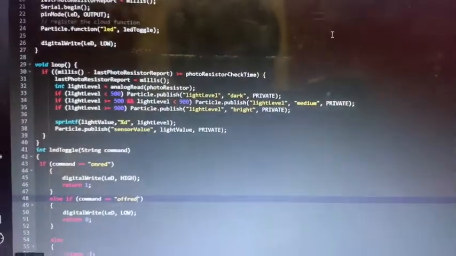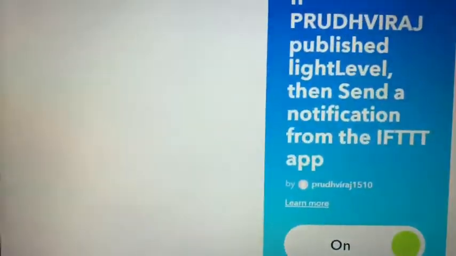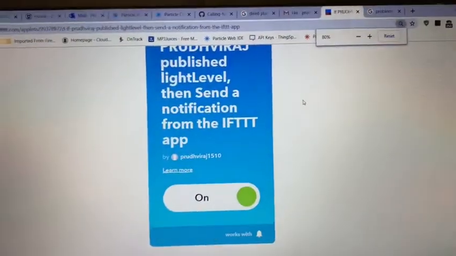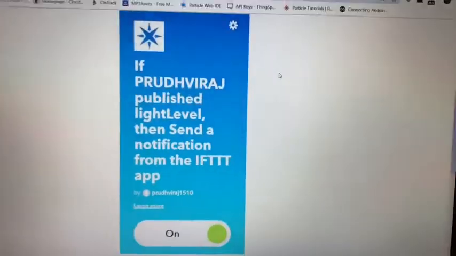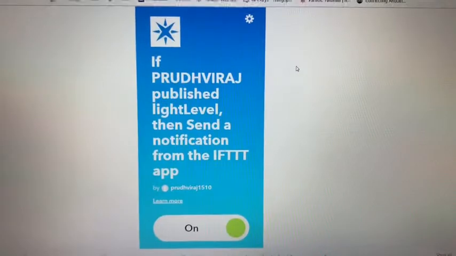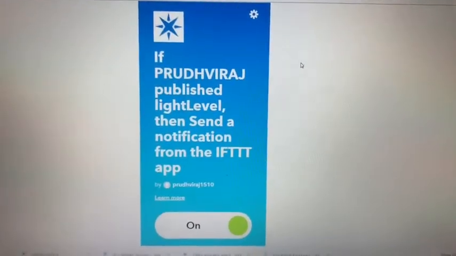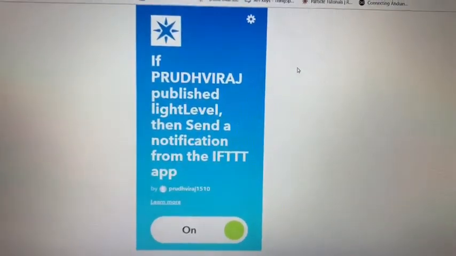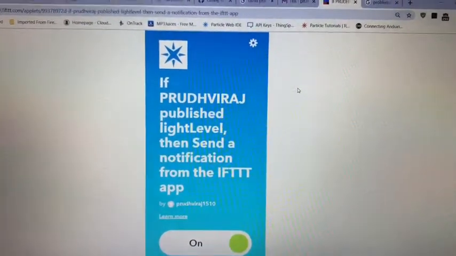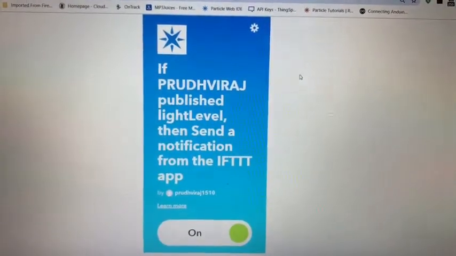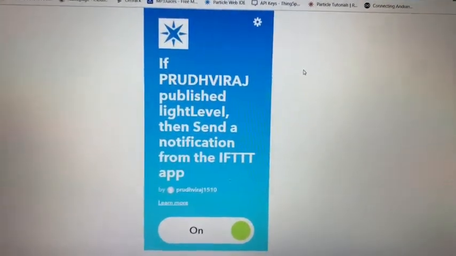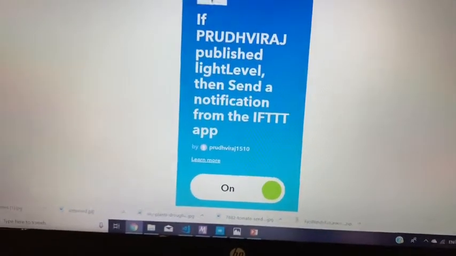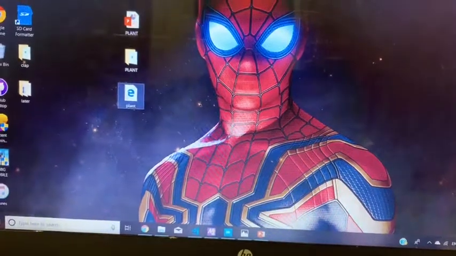Now moving further, let me go to IFTTT. So this is the applet I published. This helps me get a notification saying whether my plant needs light or not, and through this I can know what's going on with my plant wherever I'm located in the world. Just by connecting to the internet, I can do this. Next, further going down, how do I connect it with the internet to my plant?